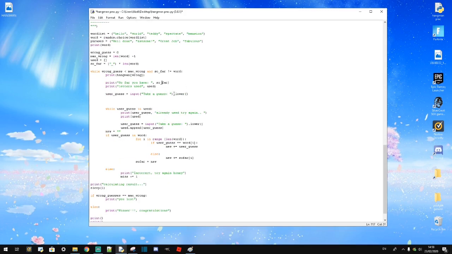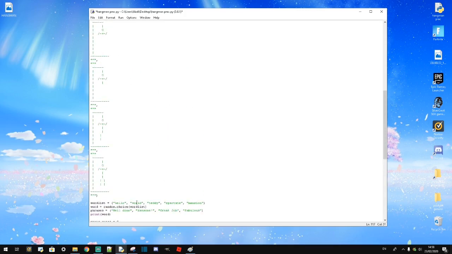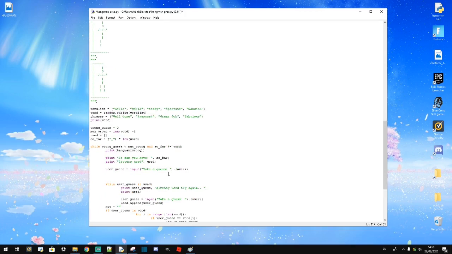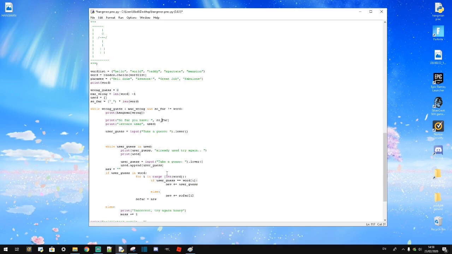Then we ask for user input. Take a guess. Then we get the user input and store it as user guess and add the lower function. This is really important as it makes sure any letter entered, capital or not, is changed to a lowercase letter, which is what our list of words up here are made up from. Forgetting to add this will result in it reading a capital A and a lowercase a as 2 different letters.